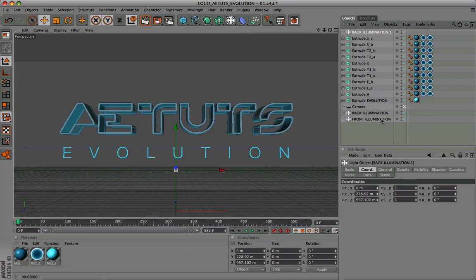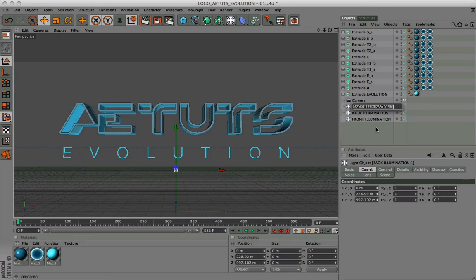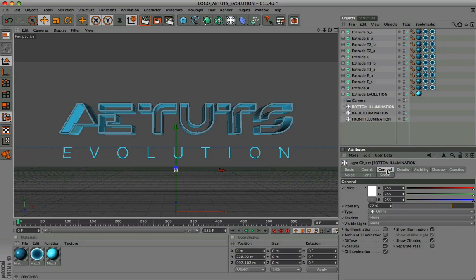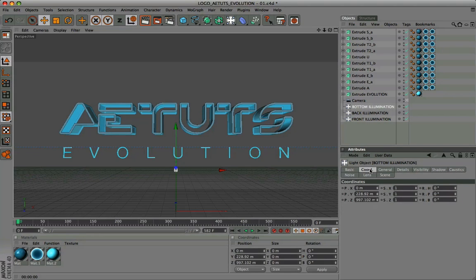Duplicate this last light and rename it Bottom Illumination. In the general panel, we set the intensity. The value is 152. And coordinates: X is 0, Y is minus 181.218, Z is 0.